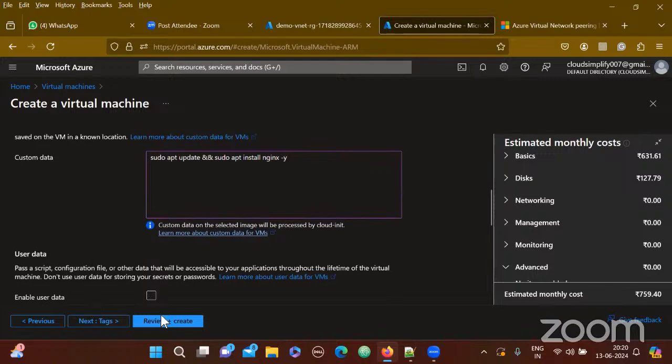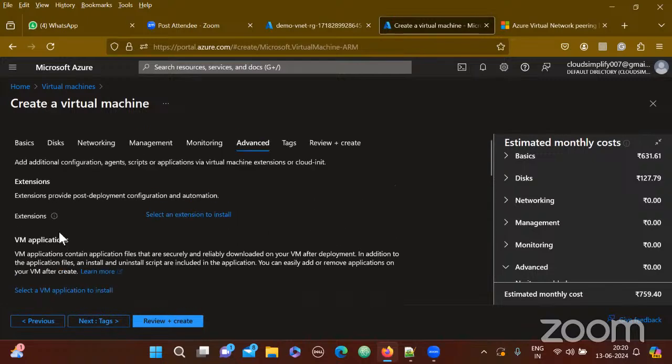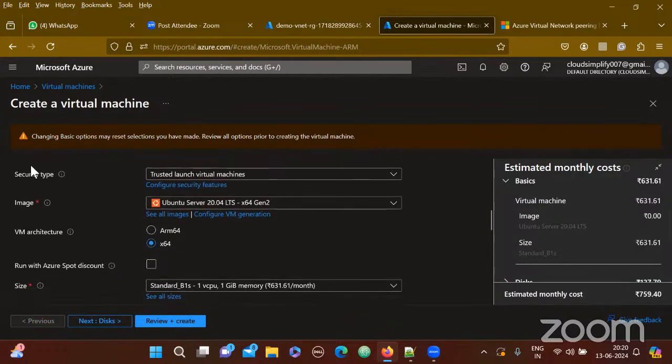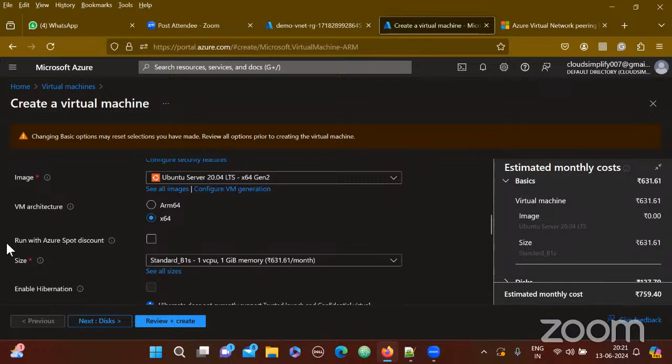Okay, then review and create. Before that I just forgot to show you in the basics section as well. This option is there, right? Run with Azure spot discount.